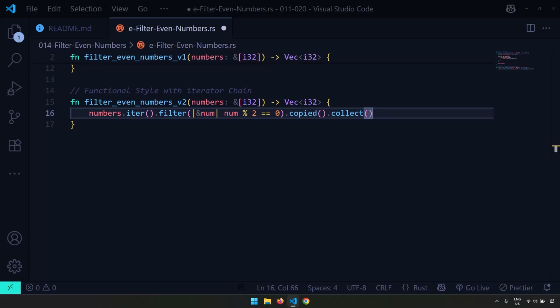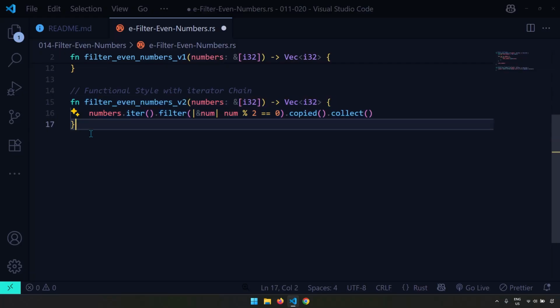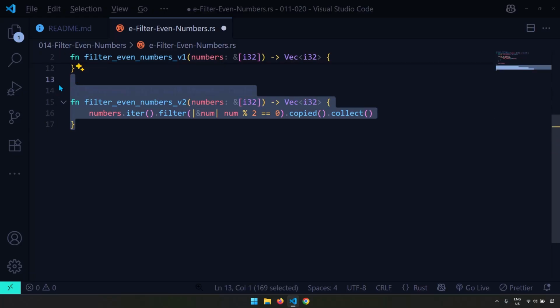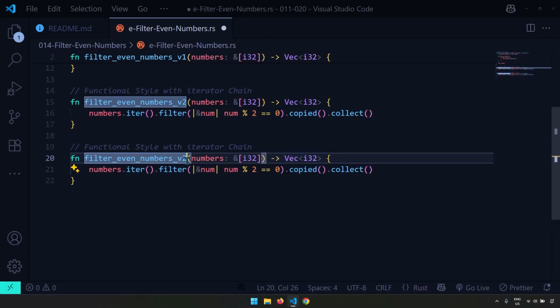So this is an iterator chain. We chain all the operations together. That's the second way of solving this challenge. For the third way, we're going to go almost like this, but it's going to be a little bit different. So what is going to be the different part?